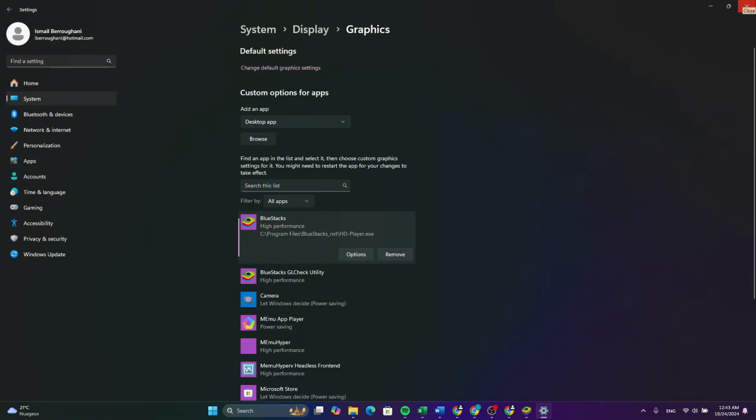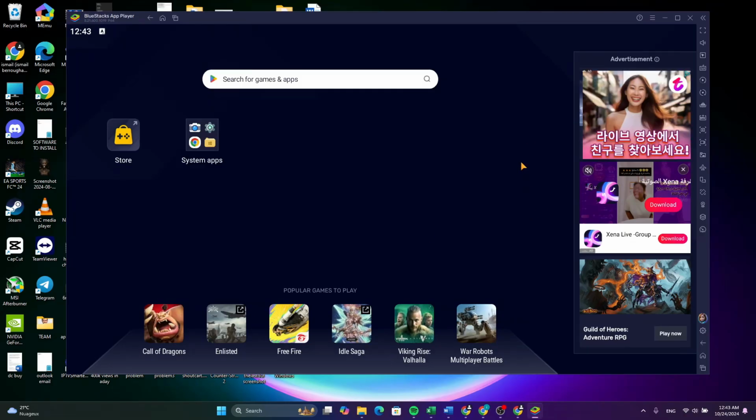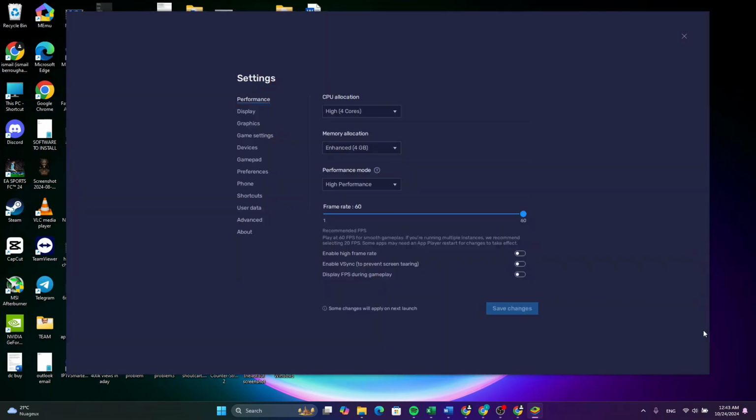Now after that, open BlueStacks program and go to the sidebar and click on Settings. Now go to the performance. Now CPU allocation. So how to know how much cores we have on our PC?